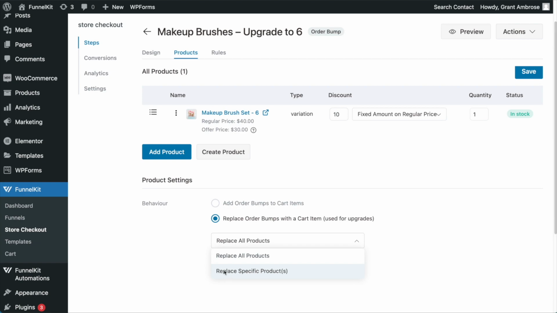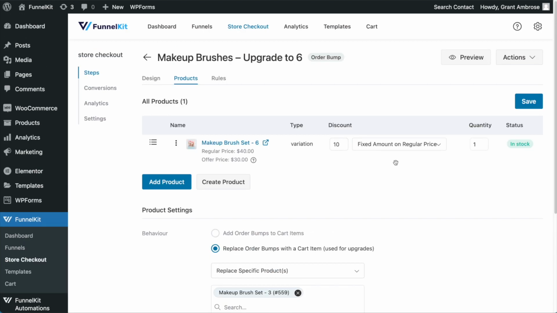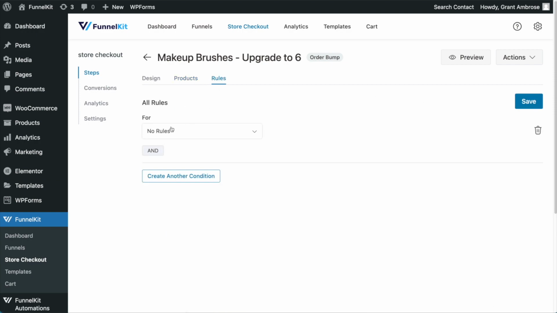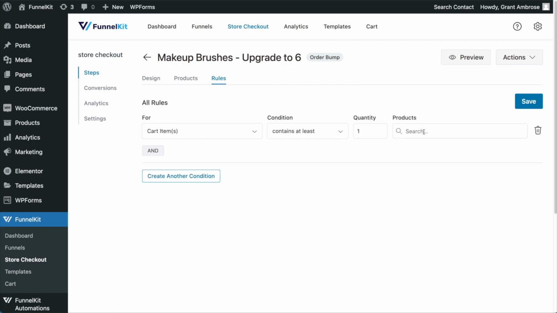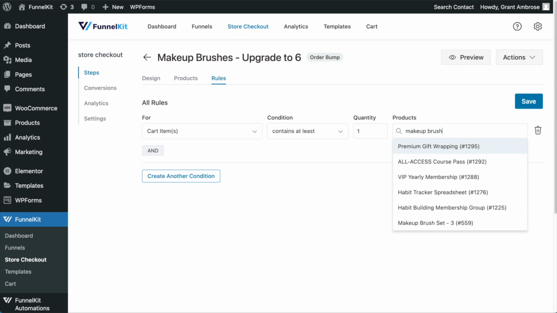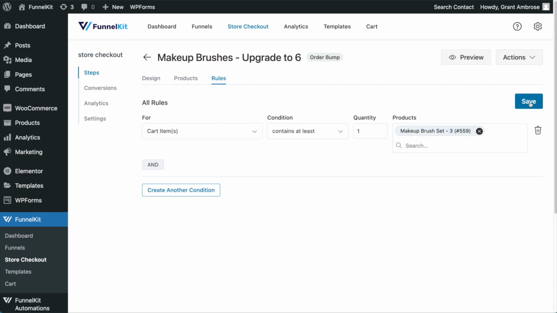In this example, I'm going to choose replace specific products, and then here I'm going to search for makeup brushes, and I'm specifically going to find the variant of the 3 brushes. And then with that done, I'll click save, and then I just need to set up some rules here to only show this order bump if the cart items contains at least 1 makeup brush, and we'll choose the variant, which is the set of 3 brushes here, and click save.